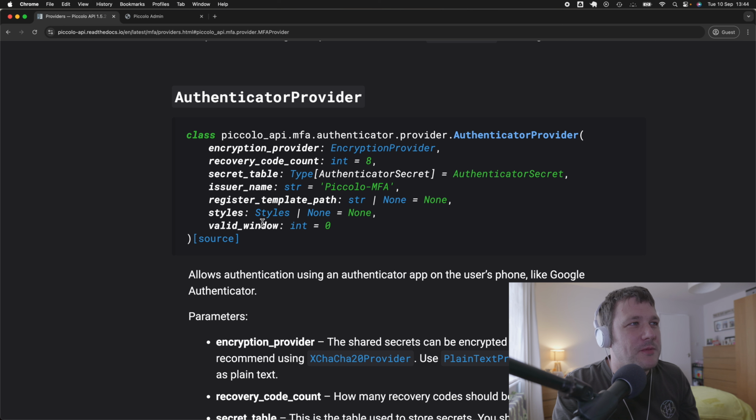And then we have a few more options here. For example, you can override the styles if you're using it outside of Piccolo Admin in your FastAPI app. Okay, so let's do a quick demo of MFA in Piccolo Admin.